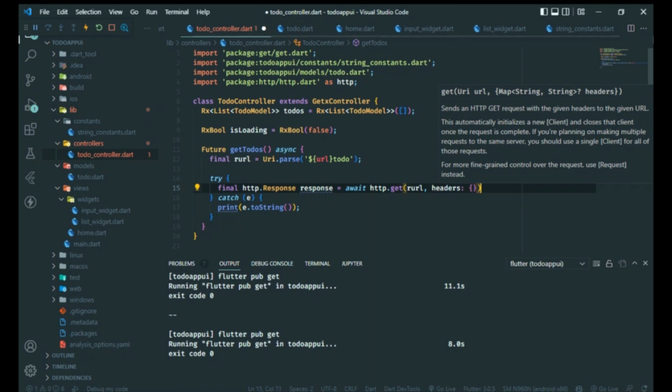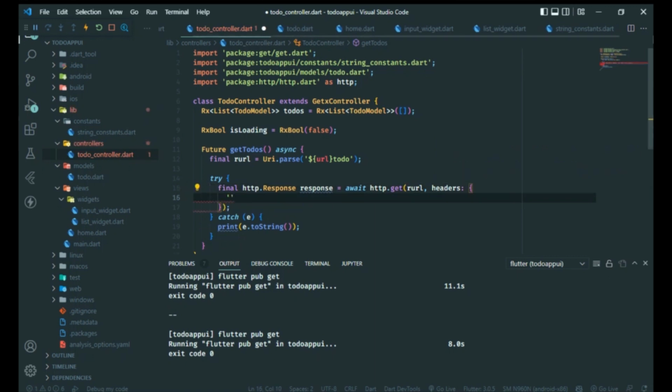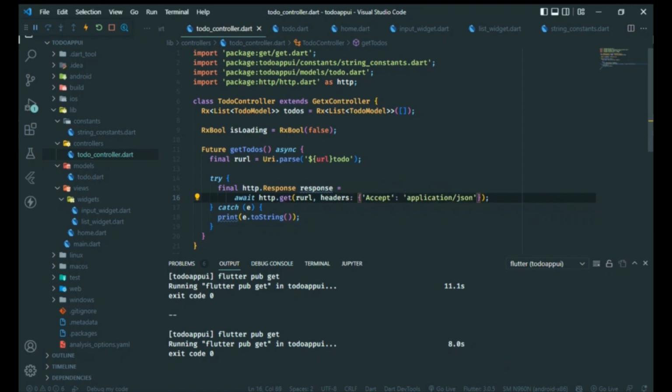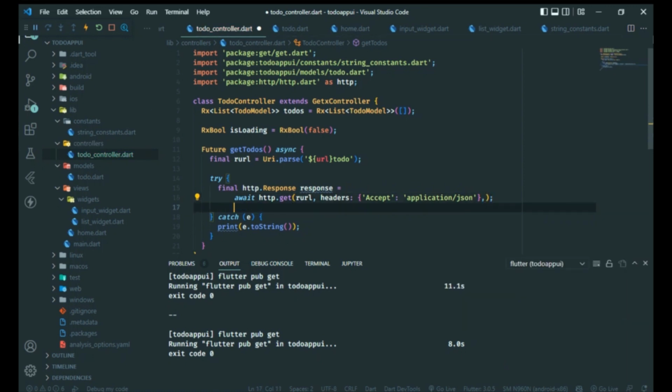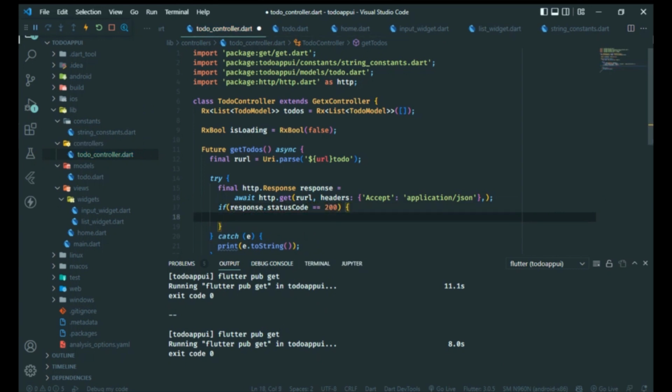So we need to pass headers, like for Laravel. Which is going to be accept, application/json. Right, good. So since we have this, we are going to do if response.statusCode equals to 200 like usual. That is to know if it has worked.